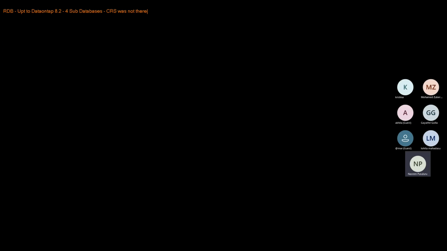But from 8.3 onwards, they have introduced metro cluster functionality. That is the reason they have added this fifth database, CRS, which will take care of metro cluster configurations and functionalities. We have already discussed metro cluster at a high level, like what is the purpose and how it will work.